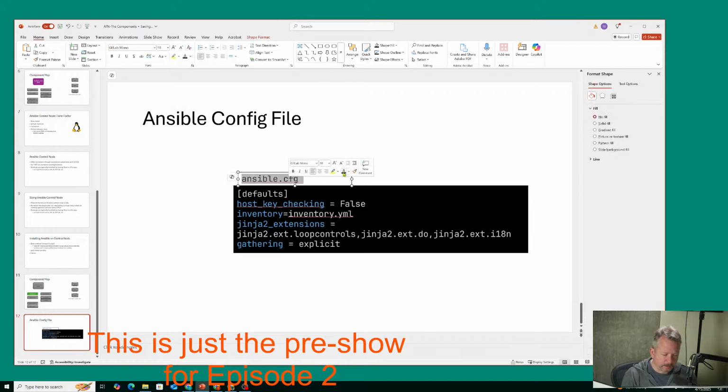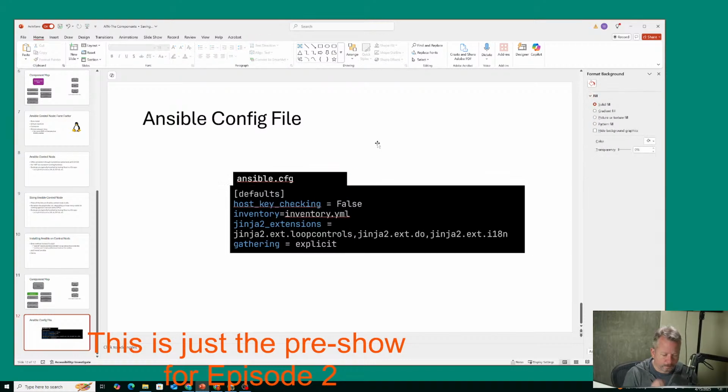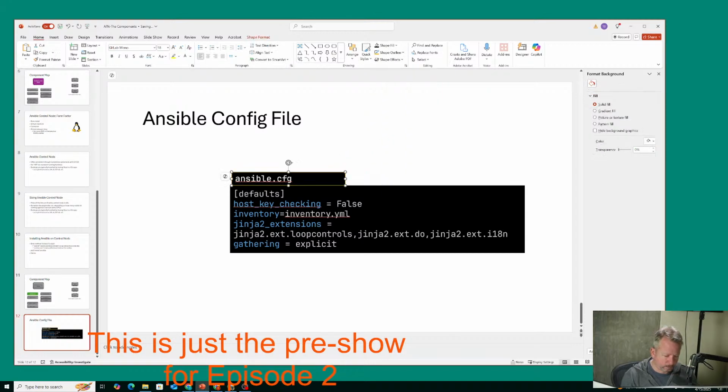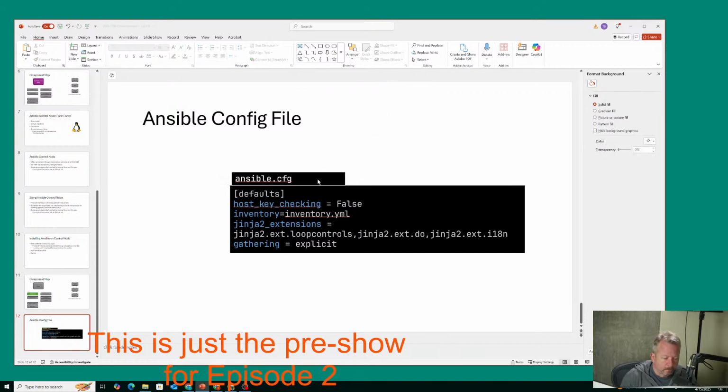Do I want to match this? Make this white and then make the fill black. Still working on it. Yeah, so it's going to look a little sloppy. That's all right. So this is my Ansible config file. We'll talk about what each of these pieces mean. And so that's the Ansible config file.